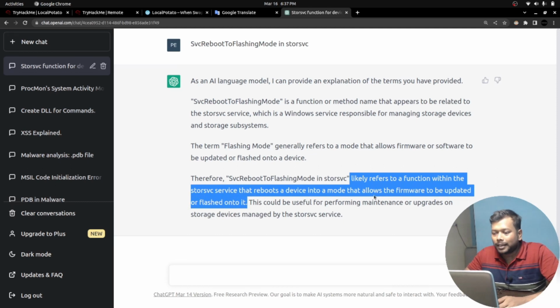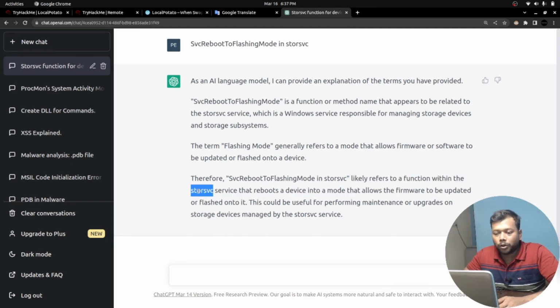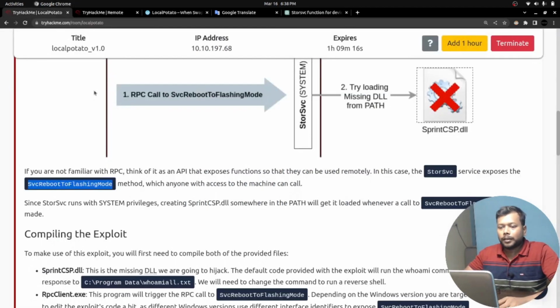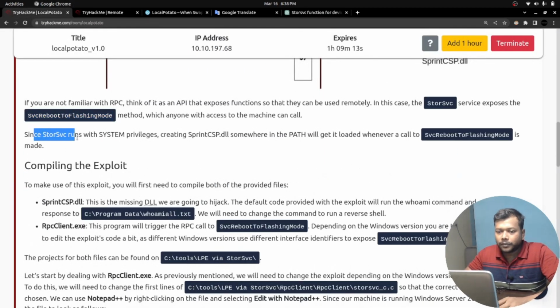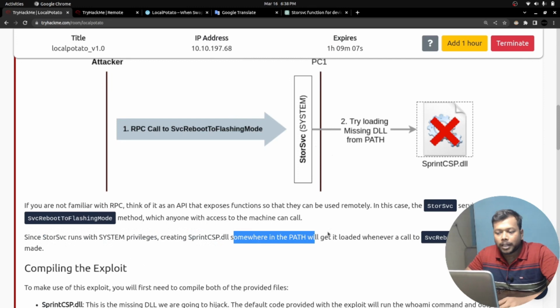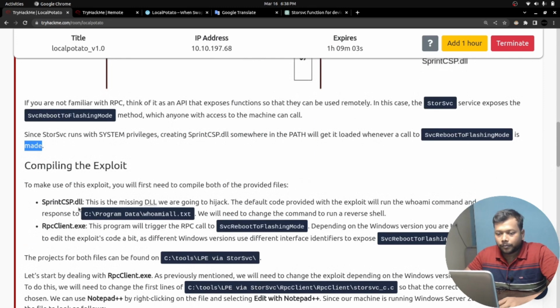So it looks like it's an inbuilt function of the StorSvc that reboots the device into the mode that allows the firmware to be updated or flashed onto it. So it is related to some firmware flashing. This is the thing. Now, since StorSvc runs with system privileges, as they clearly gave here, creating sprint csp.dll somewhere in the path will get it loaded whenever this call is made.